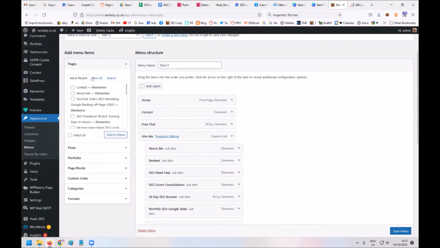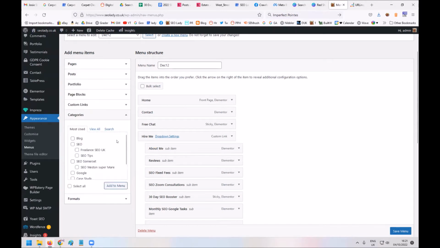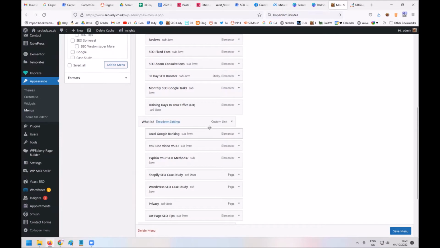And then here you can choose most recent, or posts, and then your categories here. So you can call a category blog. Then you can say, I would like to add blog to the menu. And then it's there. Okay. And then I just need to create a new post each time.